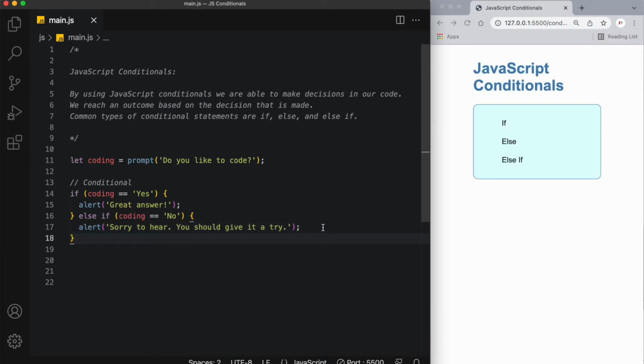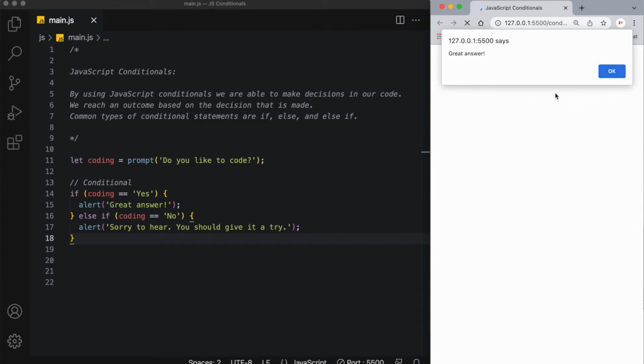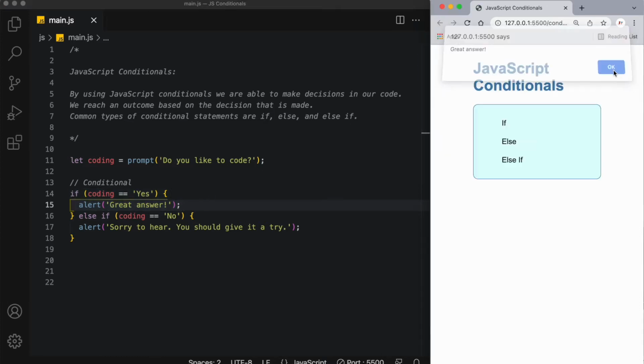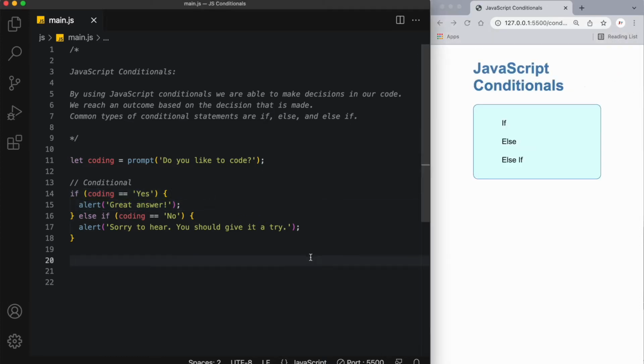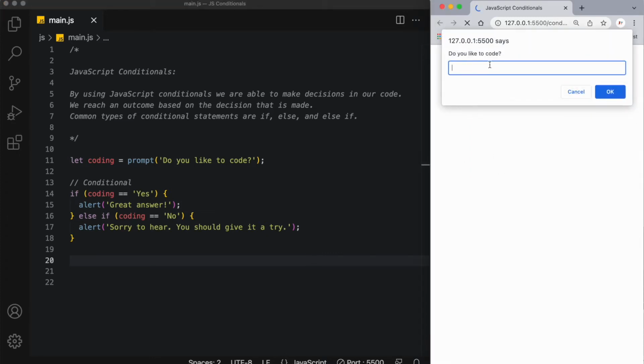Let's give this a try now. I'm going to save this, and we can see here on the right, the prompt has come up asking the user, do you like to code? So let's try yes. When I hit OK, we get an alert saying great answer. It means that we are caught in this block of code because coding equals yes. Now I'm just going to click OK here. And when I reload the page with my Command R, I'm going to be prompted to answer the question again, do you like to code?